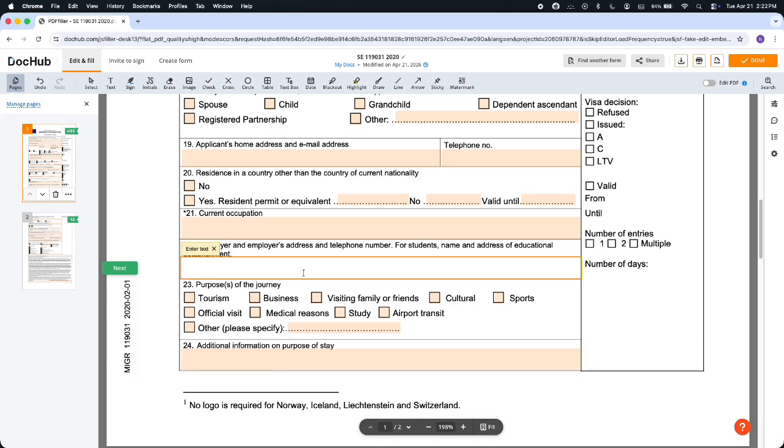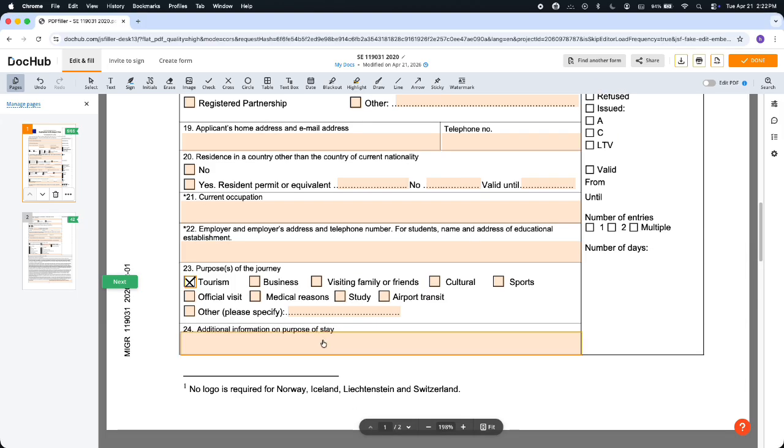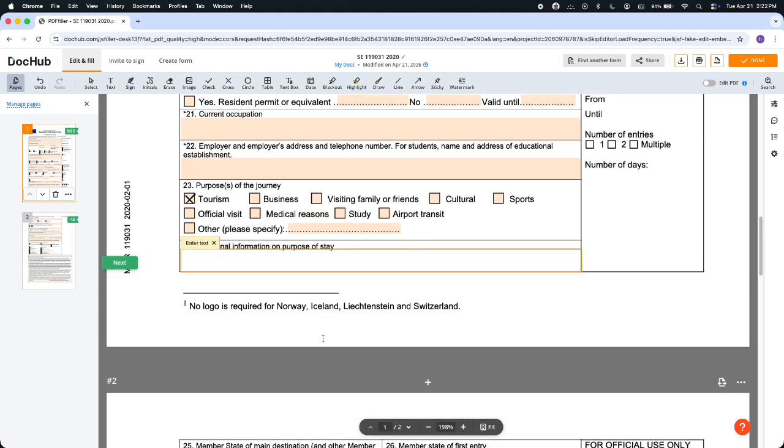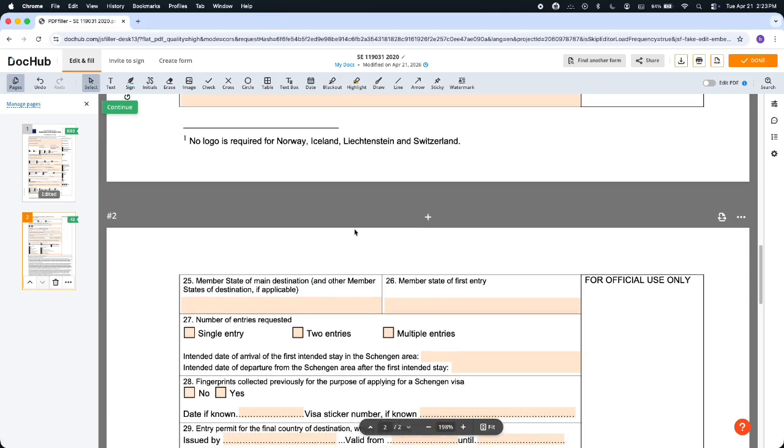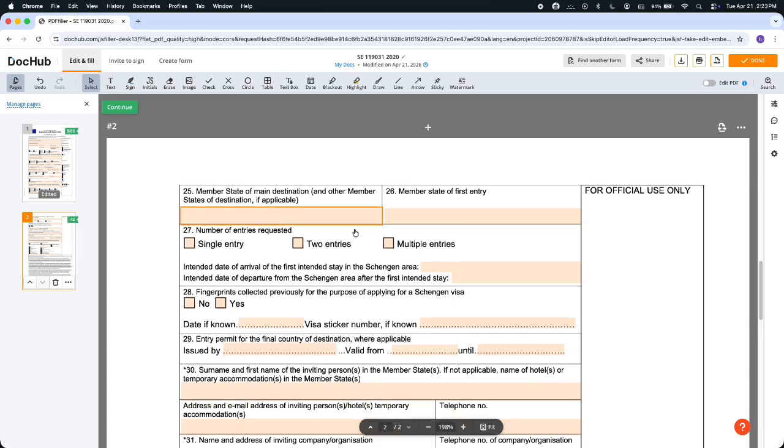Then in the next part, choose the purpose of your trip like tourism, business, or visiting family. So just check the box that applies to you. Next, fill in your travel plan. Enter the country you will visit first and your main destination. Then choose how many entries you want, like single or multiple. After that, enter your planned travel dates, including your arrival and departure.